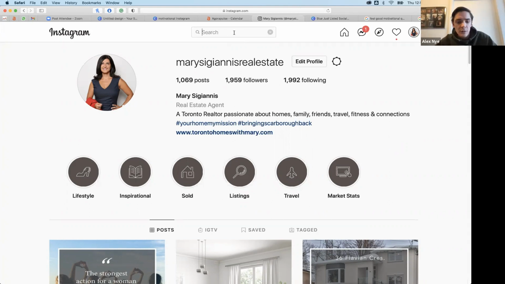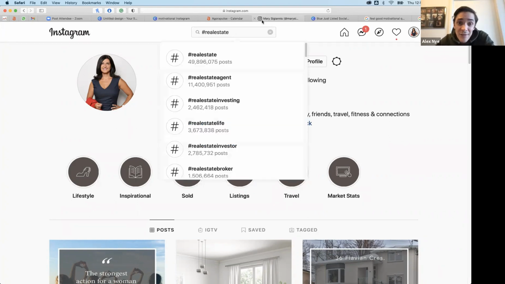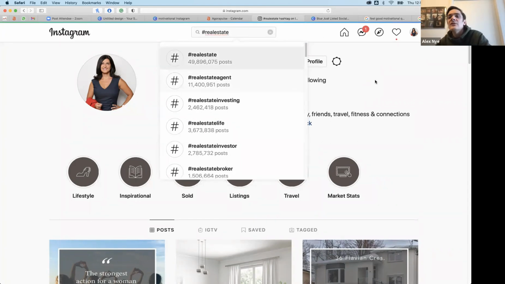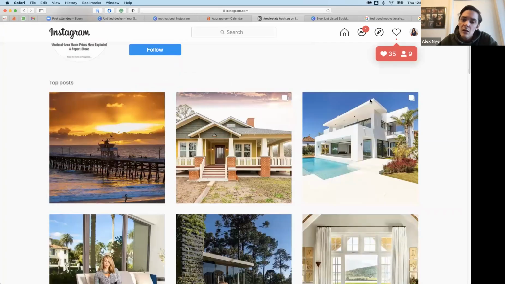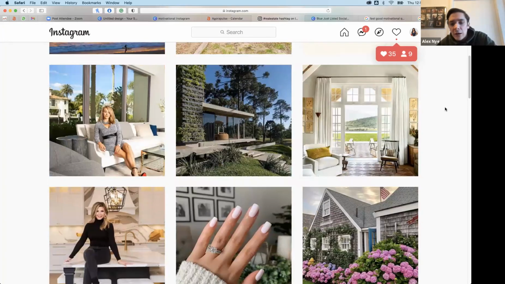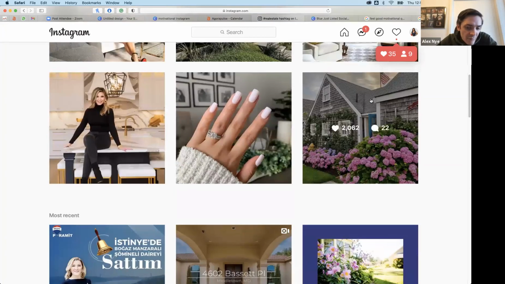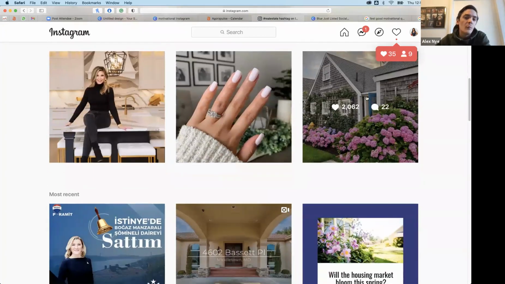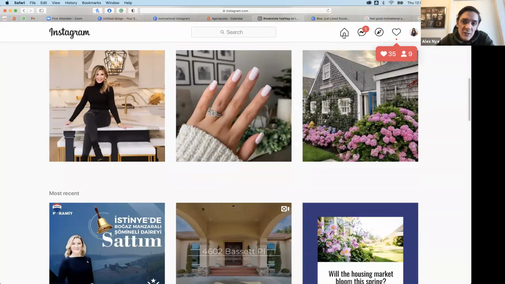So if you look at my screen here, hashtag real estate, all right. Now this is a big hashtag, all right. This is 50 million posts. But if I click on this, if I was following hashtag real estate, Instagram will pick and choose images that have that hashtag on it, and it will pop it into your explore feed.